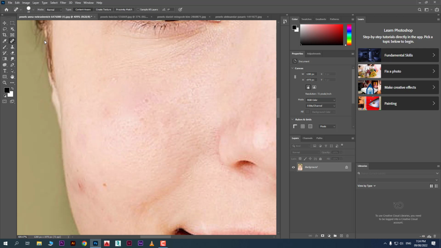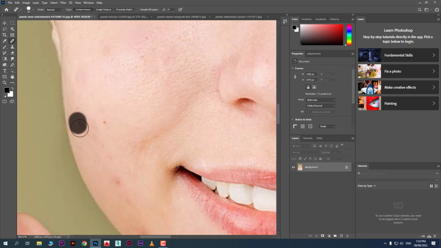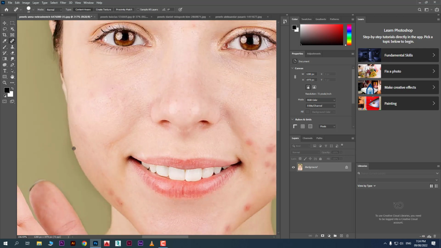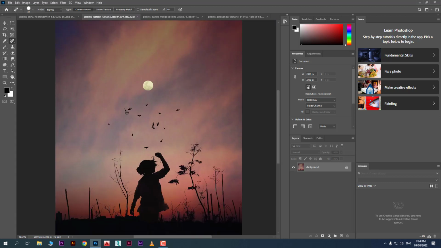So you need to take this one, then just hover over or click and drag. Look, it will use artificial intelligence technology and it will fill. Some users also use this one, like this. So if you are in a hurry, you can use this technology as well.